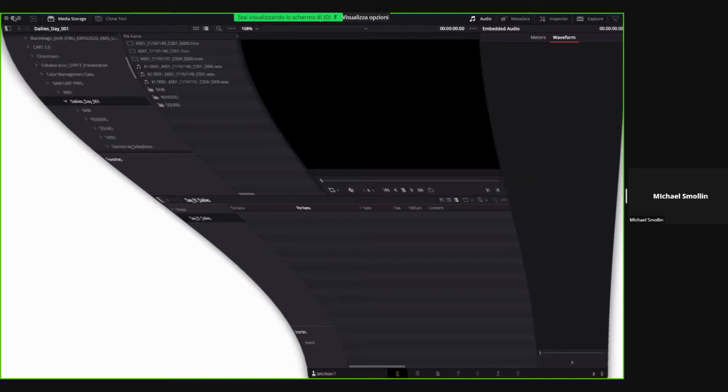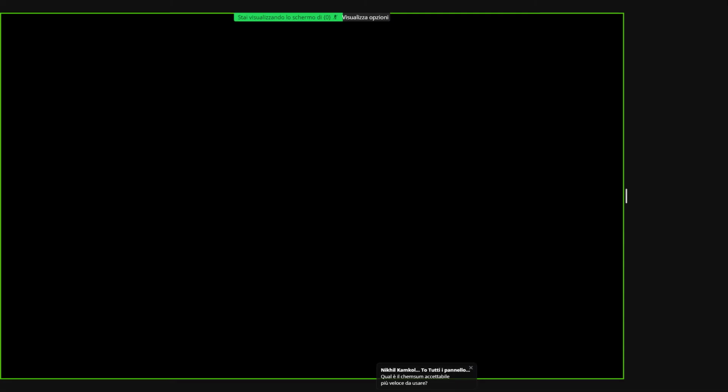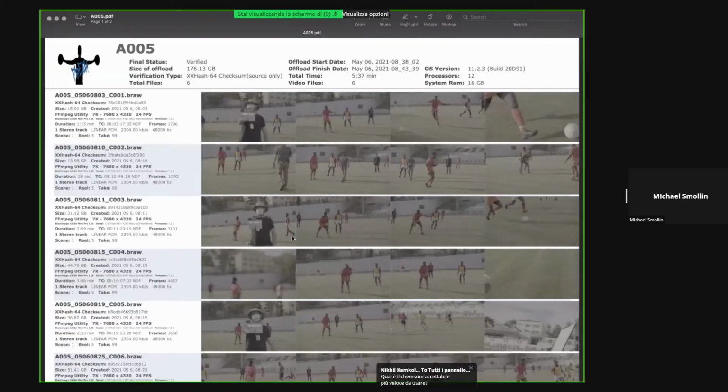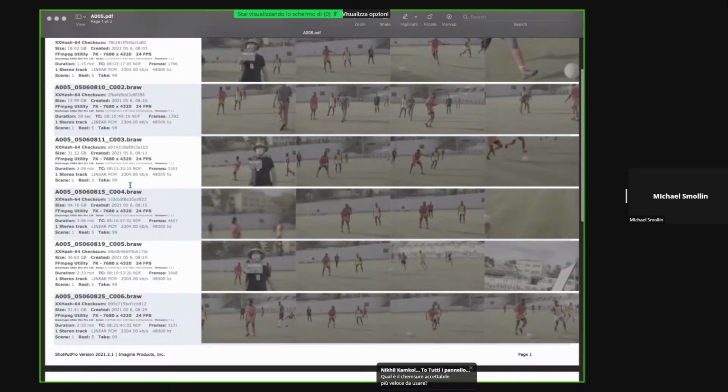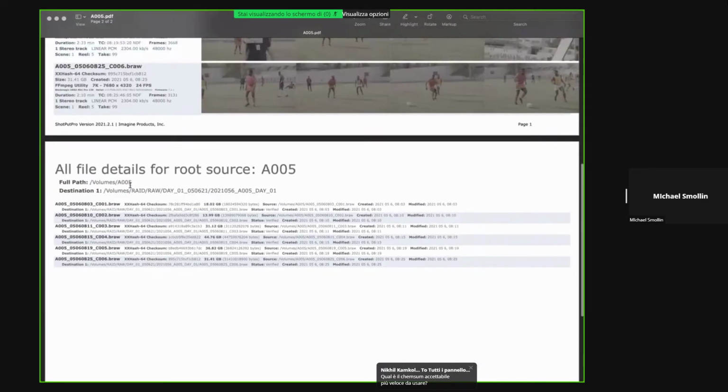Just opening one of the reports up so that they can see what it looks like. Okay, stop my share and I'll share the screen so you can see what it looks like. So this is an example of a report that would be generated.